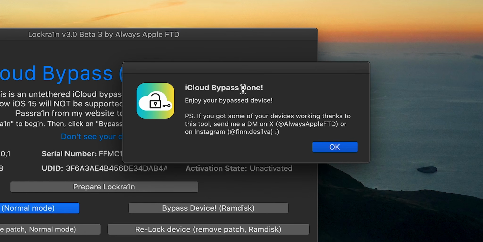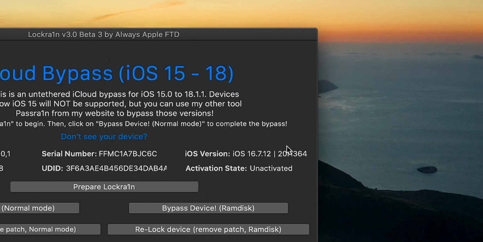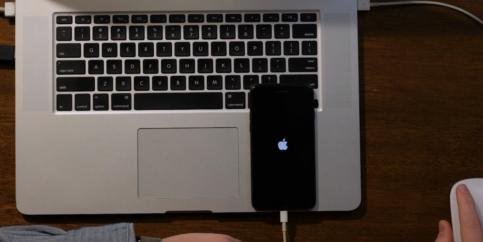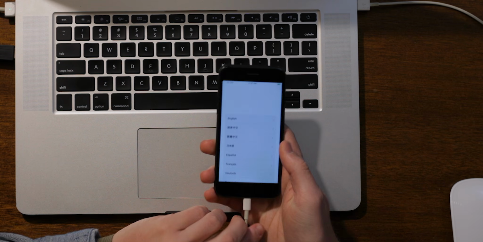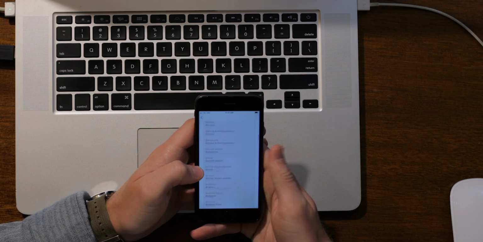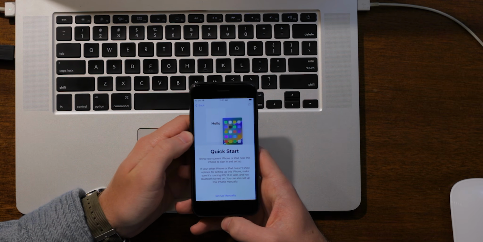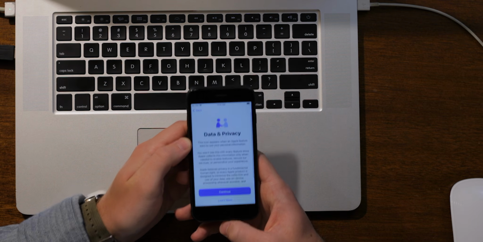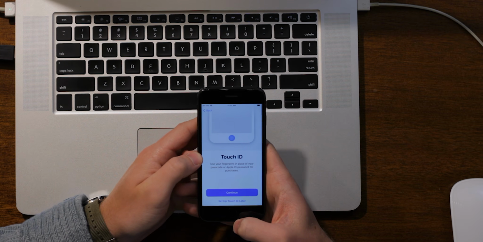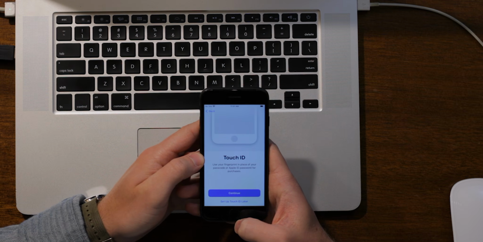You'll get iCloud bypass done. Just hit OK. If for some reason the app just does nothing and the iPhone does not reboot, make sure you've added it to full disk access. So now we can go ahead and disconnect it if you want, and you can just set up the phone as normal. And as you can see, when it tries to activate, it will detect those activation records and it will activate just fine.